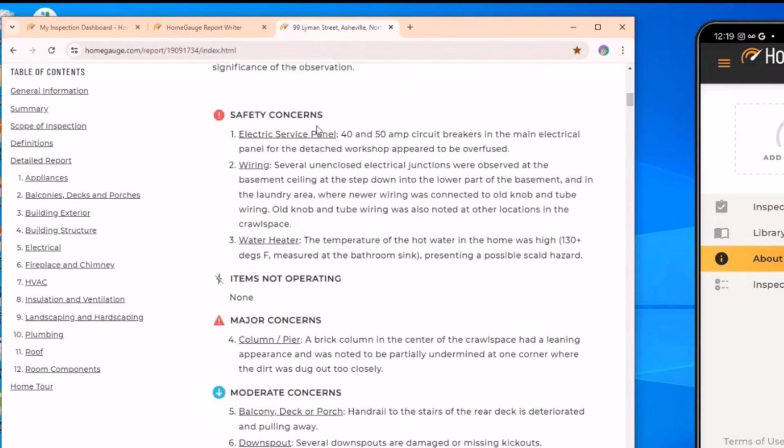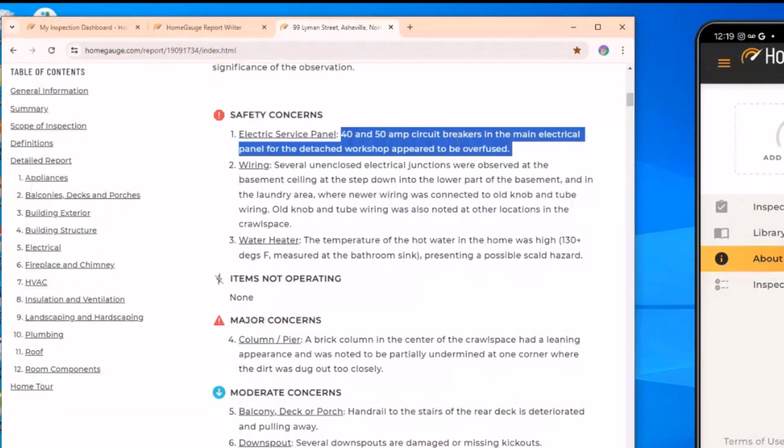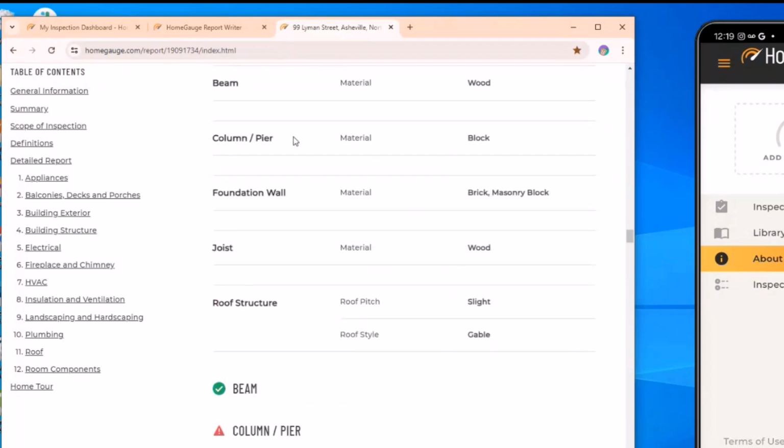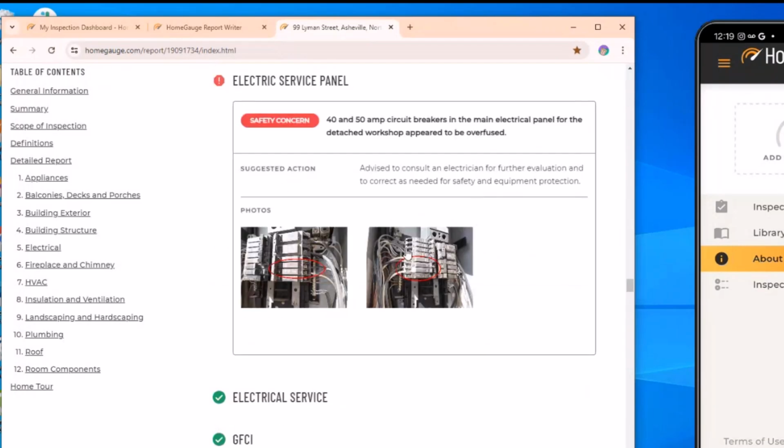For example, right here, we've got this electric service panel. This is the one-liner description that shows. And if I click on this hyperlink, it takes me to the full comment and the photos.